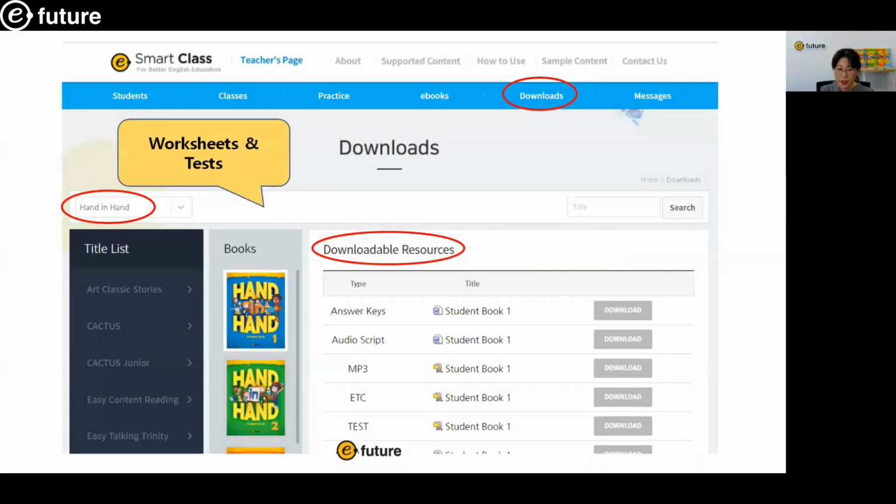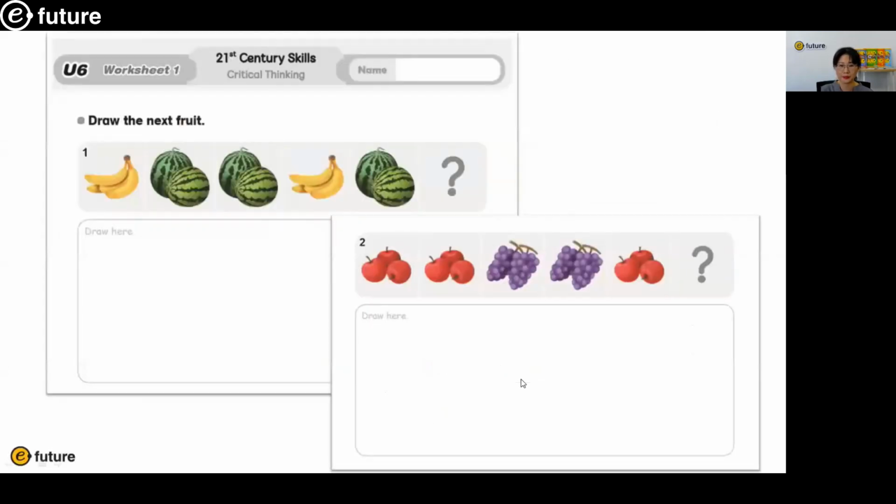And we have worksheets and tests that you can download. Okay, so on our eSmart class, we have downloads section here, and we have downloadable resources. We have the answer keys, audio script, MP3 files, and we have worksheets and tests. Okay, so you can use them as well. So this is an example of the worksheet, one of the worksheets. We have 4 worksheets for each unit.